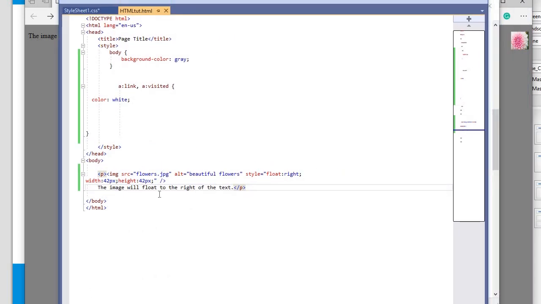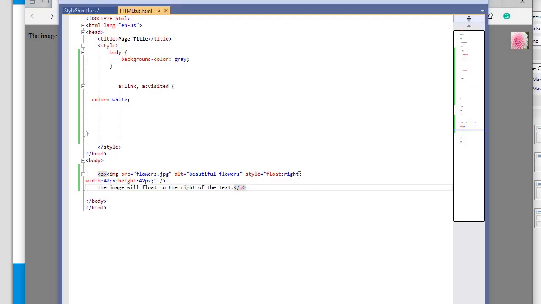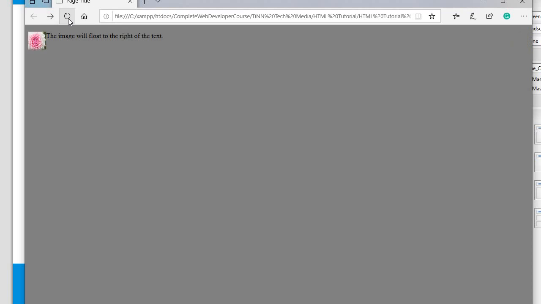So if we see p, img src equal to, we have mentioned the image and style float right, and we have given the text here, so the image should float to the right of the text. Let's see here, see, this is the text and to the right of the text is the image. Let's make this float left, and the image should come to the left of the text now. Okay, if you can see, it moved to the left now.